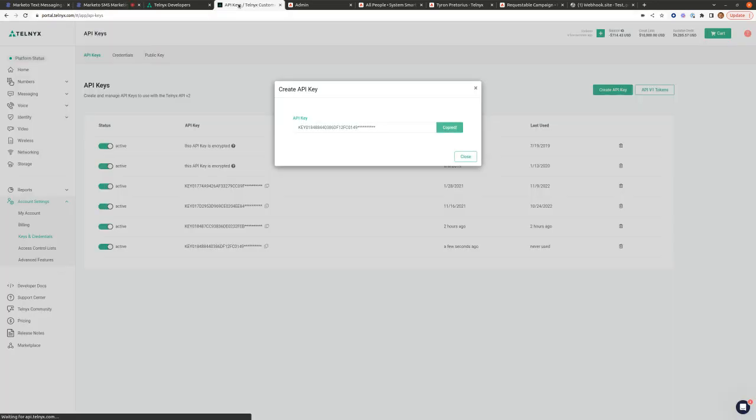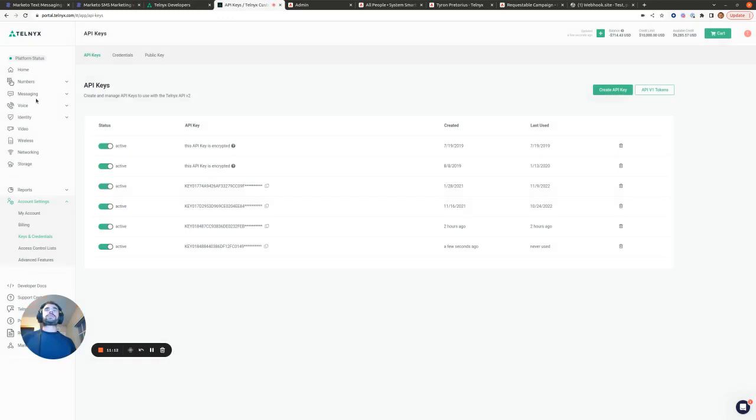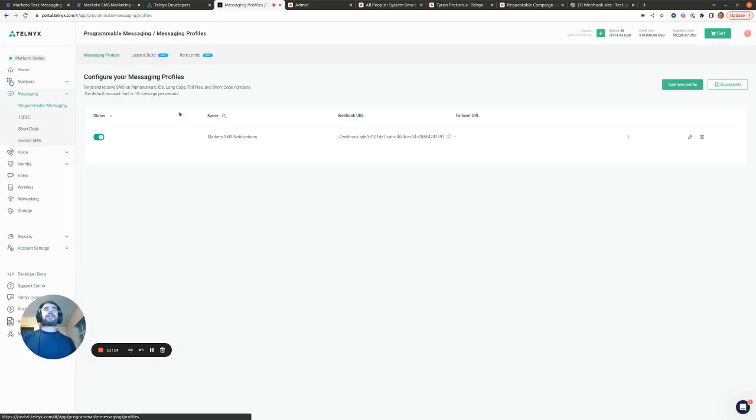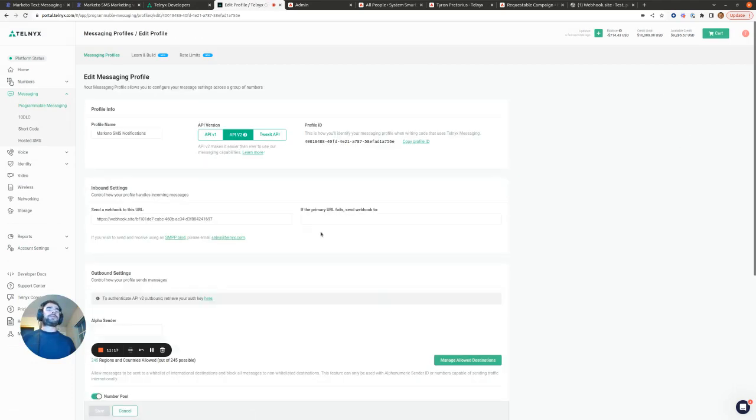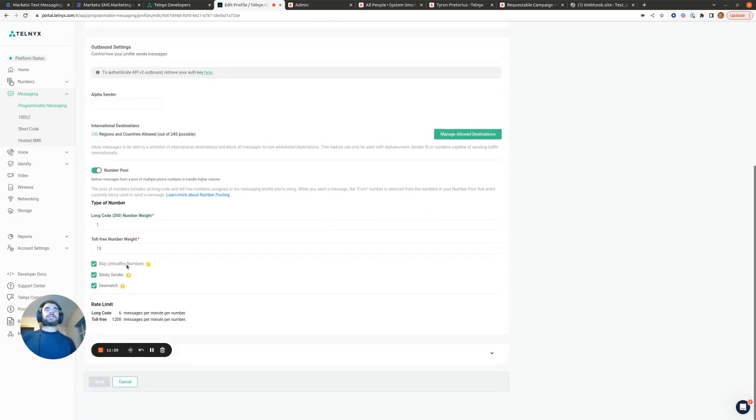And long code number pools have very interesting features. So for example, here we can see skip unhealthy numbers. If numbers within the number pool have been flagged for spam in the past, then we can skip those. Sticky sender means if you send someone an SMS from a number, the next time they receive a message from the number pool, it'll be from the same number, and this helps build consistency. So the person is always receiving SMS messages from the same number within your number pool.